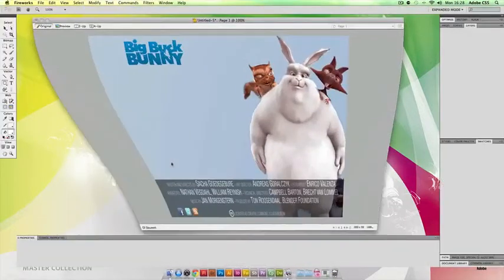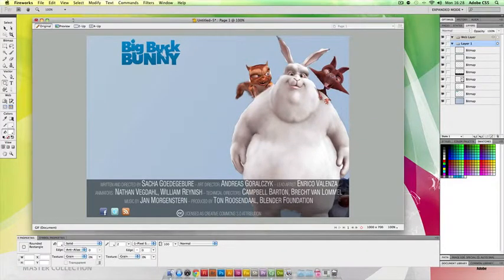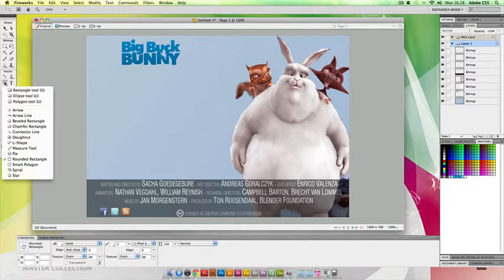Let's move over into Fireworks into our document that we set up in the last part of the tutorial. The tool that we're going to be using to create our buttons is the rounded rectangle tool, and that can be found over here under the vector options. You have a load of different vector shapes that you can choose from, but today we're going to look at rounded rectangle.